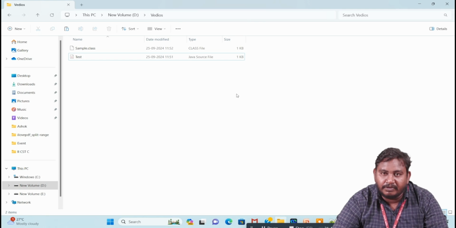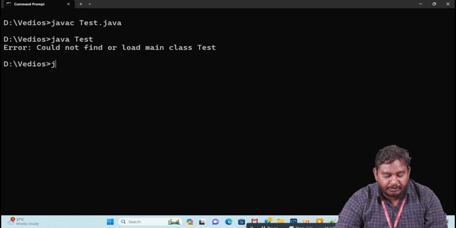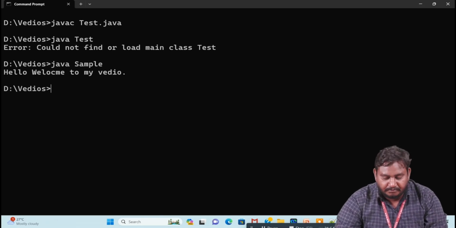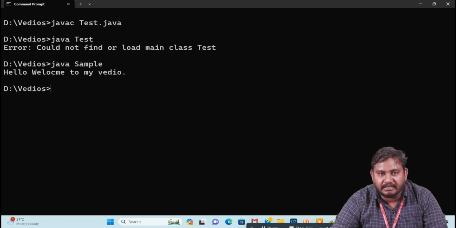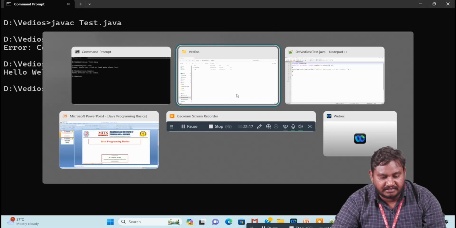So now you can confirm it for sure: only the bytecode goes to the JVM, and the bytecode is Sample. So if anyone asks you in an interview whether the file name and class name must be the same, you should say no. For compilation we use the Java source file, but for execution we use the bytecode. Is it clear? Yes.